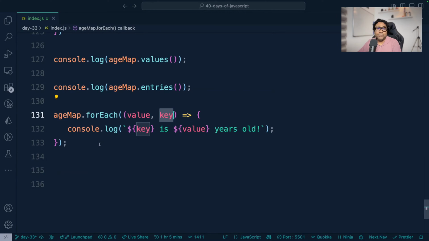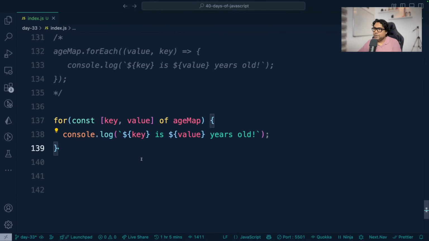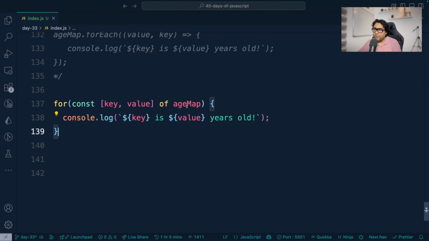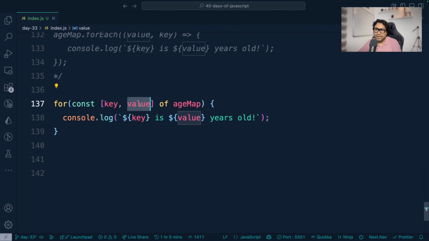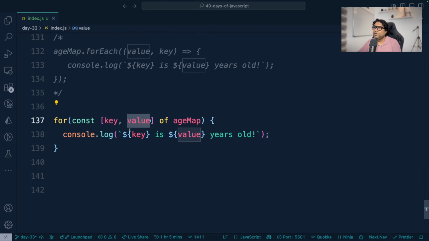Now a similar thing you can do using the for...of syntax also. For of, you have the edge map. From here you are destructuring the key and value, and that key and value you are just printing just like before, console.log. So this also works. Either way you can actually get this thing working.